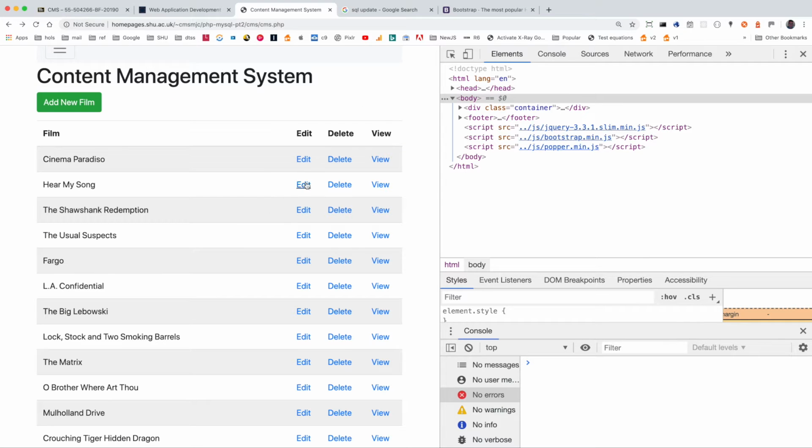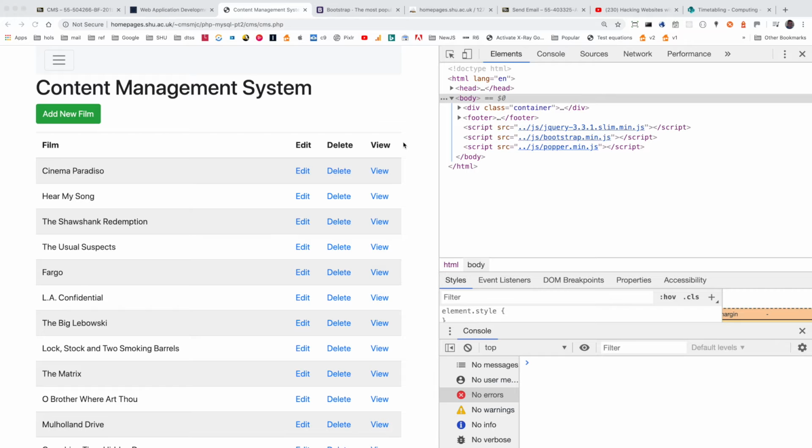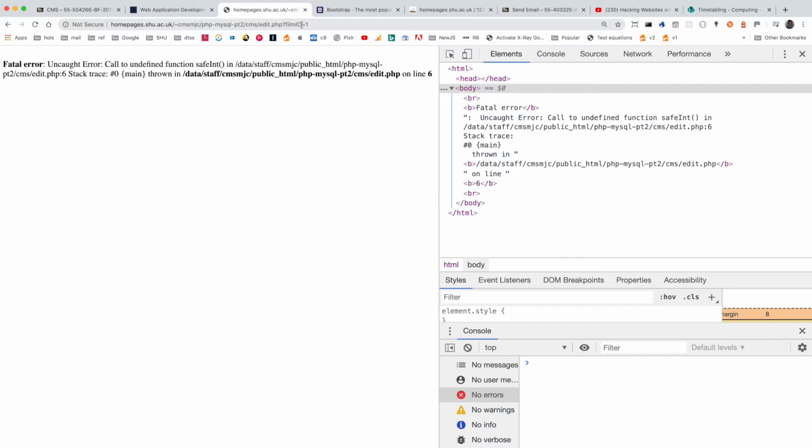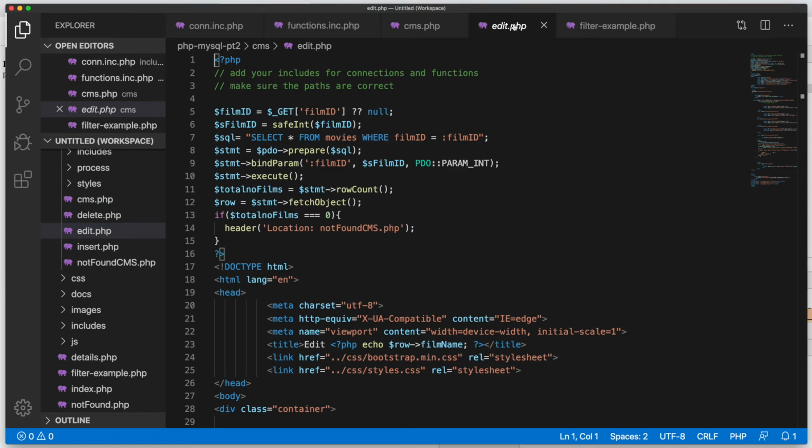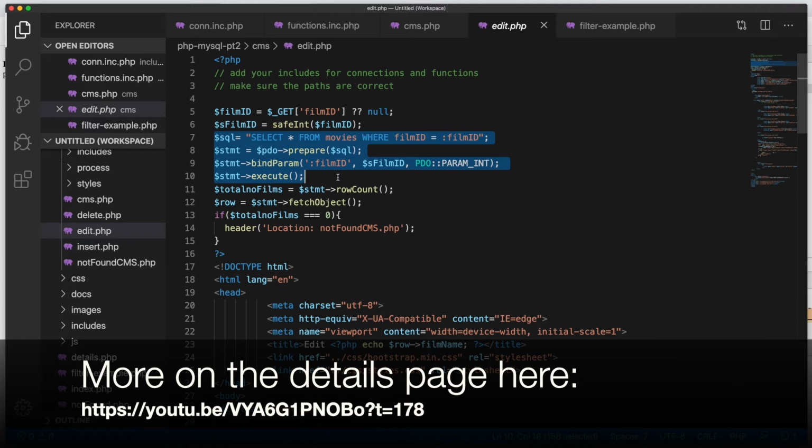So the next thing to do is sort out what's behind this edit hyperlink. Next thing to do is to fix this edit page. So click on the edit page, it's taken the primary key with it. It's not doing anything exciting there, so we need to add some bits and pieces to our edit page. So there's already the SQL query in there, and this is very, very similar to the details page which was covered in the previous movie in this series.